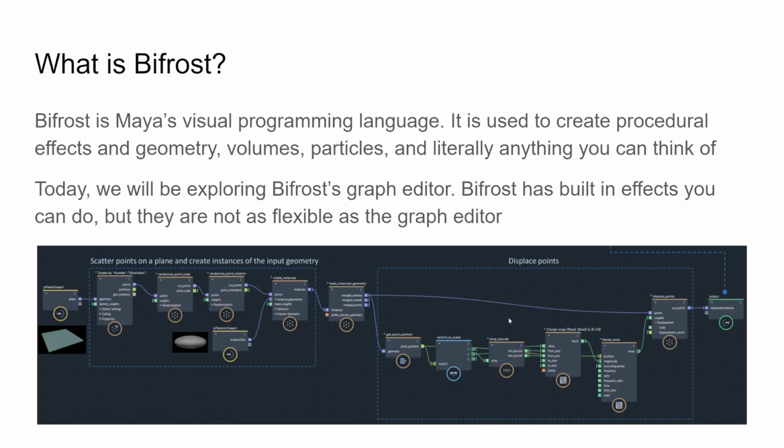So Bifrost is essentially Maya's visual programming language. You can create lots of very, very cool effects, like procedural geometry, volumes, particles. You can even create simulations, like water, aerial explosions, that type of thing. Very, very cool. And Bifrost has a lot of built-in effects. You just click a button and it creates particles and things, but they don't allow you that much control over it. So we're going to be going over Bifrost's graph editor.